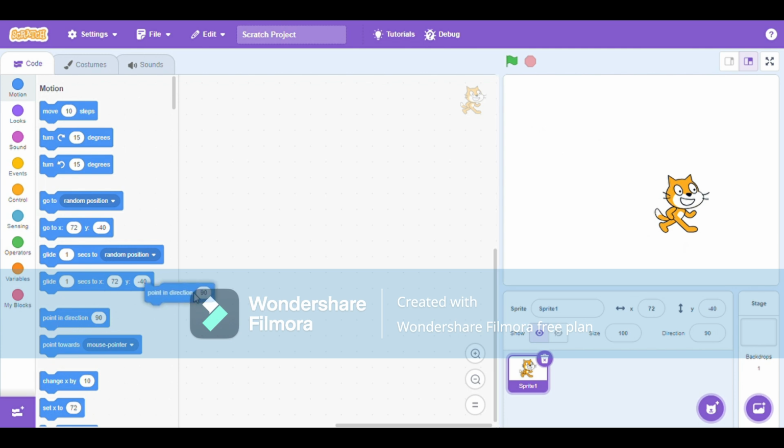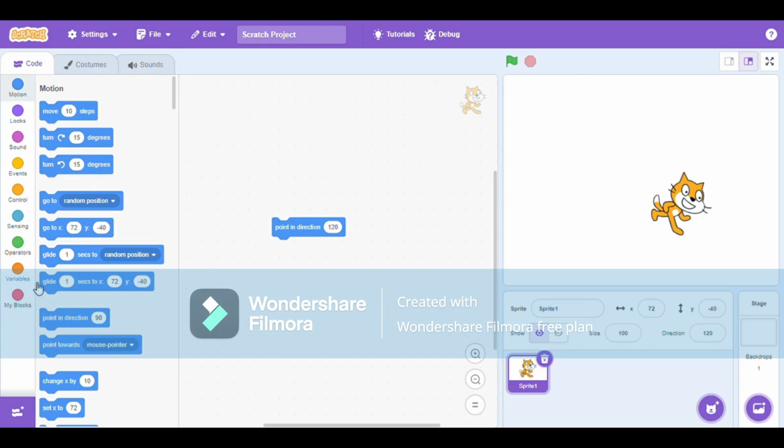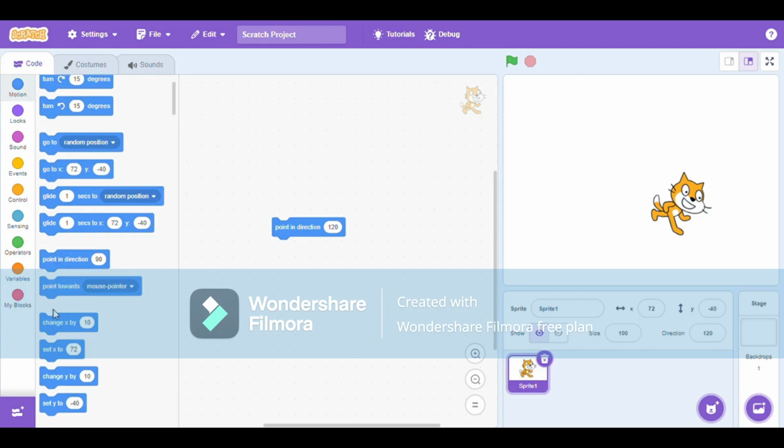Next is pointing direction. If I put 90, he's gonna point in the same direction. But if I put about like this, he's gonna turn that way. See, he turned that way. So point towards, he's gonna point towards the mouse pointer. Like look, he looked at the mouse pointer there. Now I'll just put him back because that kinda looks weird. And he pointed towards the mouse pointer.